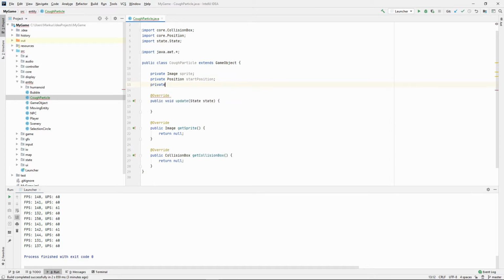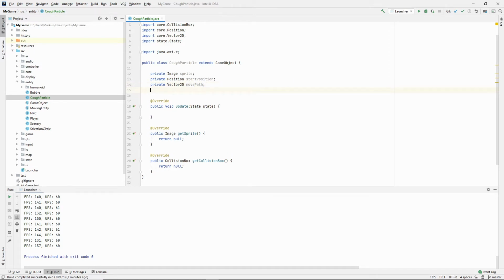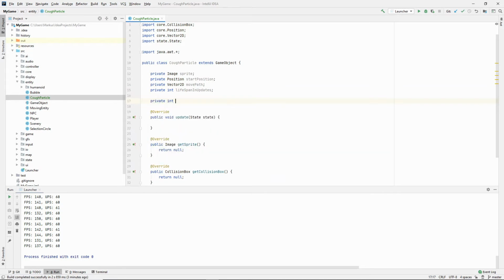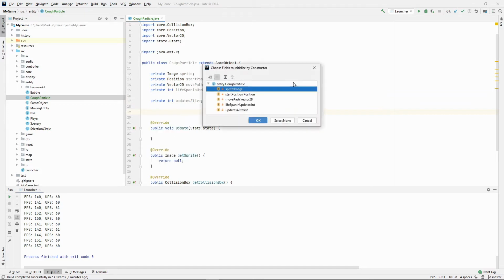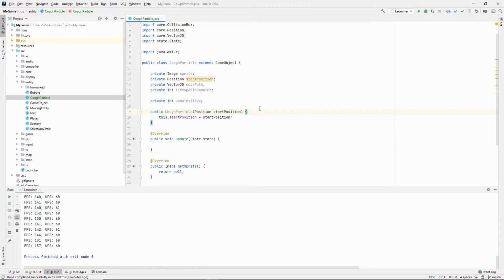We need a vector that I'm going to call the move direction, which isn't entirely true. It's not just a direction. This is actually the entire path that I want to move. So I'm just going to say move path. All right. It's going to have a lifespan in updates. And we're also going to have to keep track of how many updates we've been alive. All right, so Alt insert and make that constructor. We're only going to take in the start position.